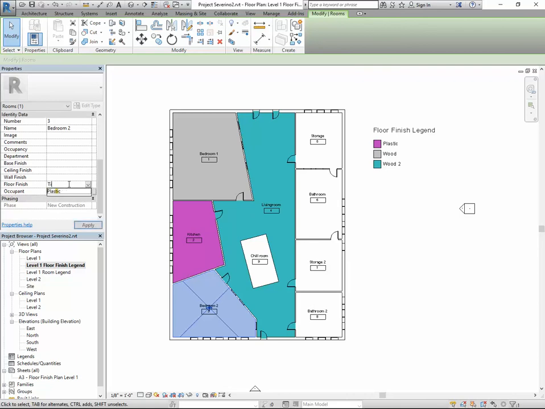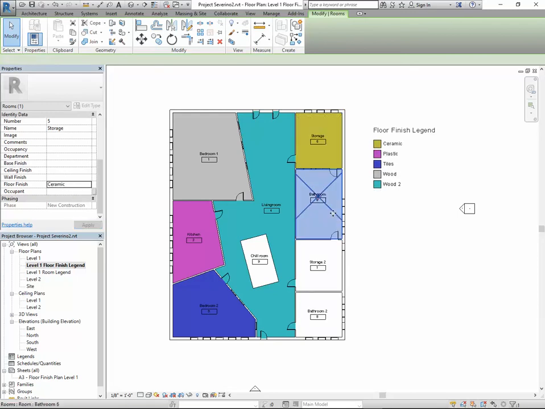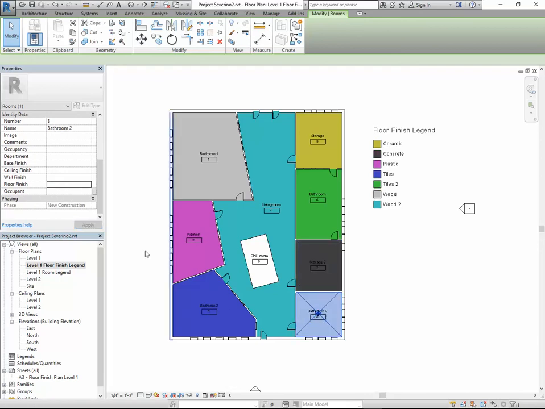Let's say tiles, ceramic, let's say tiles 2. Let's call this concrete, and you can also expand here and just select the ones that you already have placed. I don't know, like plastic.